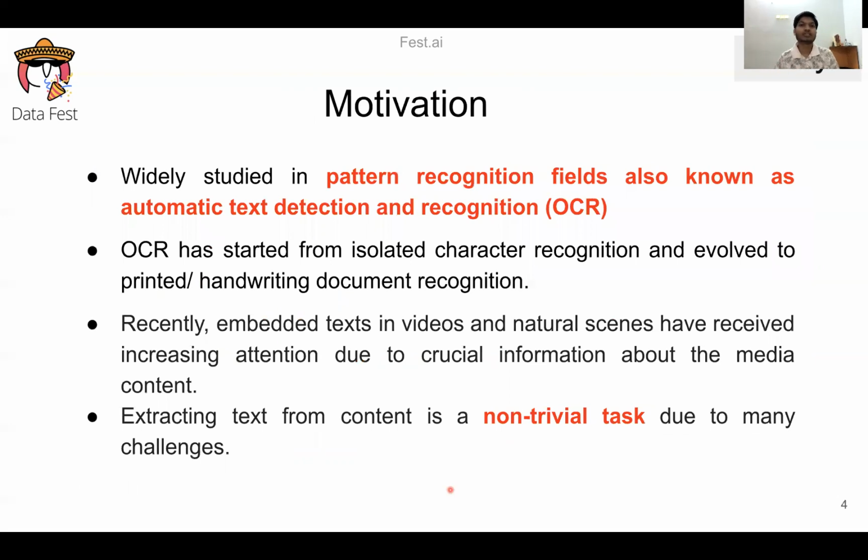This text detection system is widely studied in the pattern recognition field, and it is also known as automatic text detection and recognition, also called OCR. OCR stands for optical character recognition. It started from isolated character recognition and evolved to printed and handwritten document recognition. Recently, we can see embedded text in videos and natural scenes due to the increasing attention to crucial information about the media content. Extracting text from content is a non-trivial task due to many challenges.